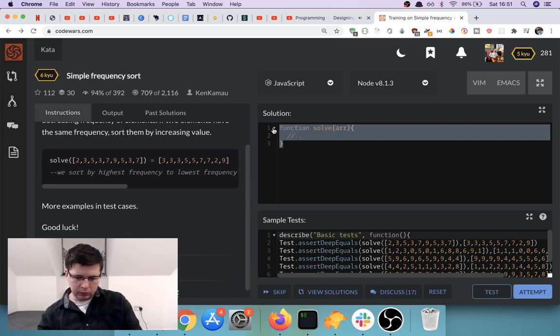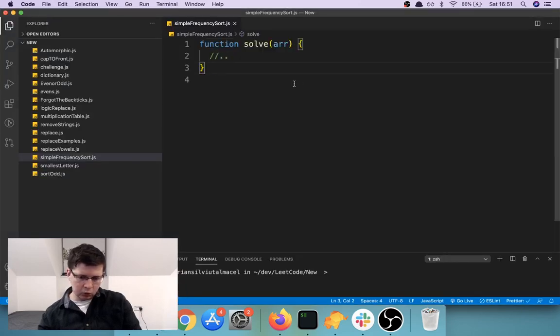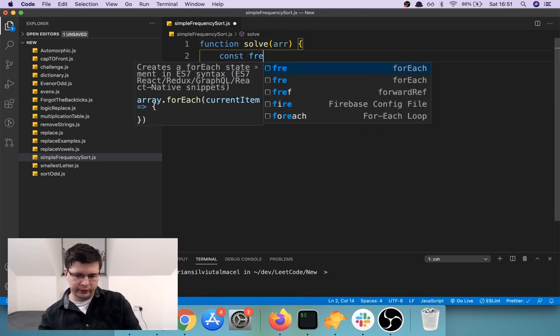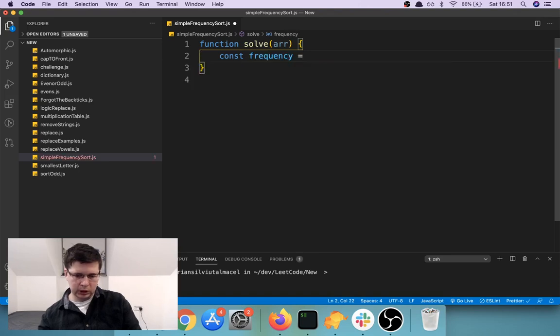So what I'll do is copy the starting function from here to here. What we're going to do for this one is basically make an object, and for each number in the array, we're going to find the frequency of that number. We're going to go through the whole array and find how many times each element repeats. So let's create an object called const frequency equals, and we start with an empty object.